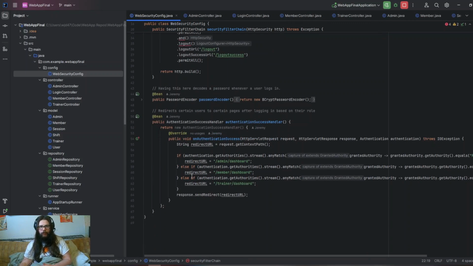And then here you can see the on authentication success. This basically just redirects a user to a specific web page depending on what their role is. You don't want a member to be directed to an admin page, because that'll give a 404 and that's obviously not good web design.